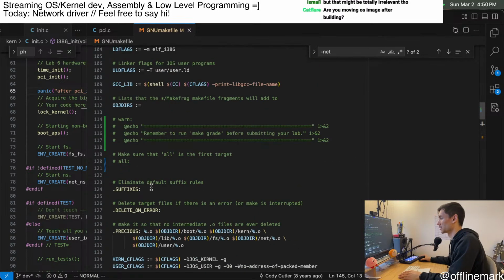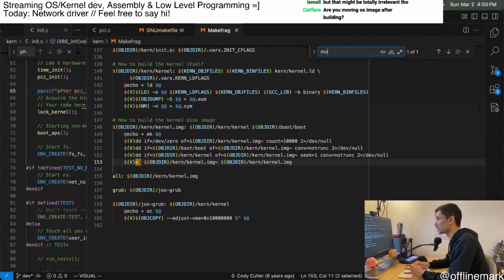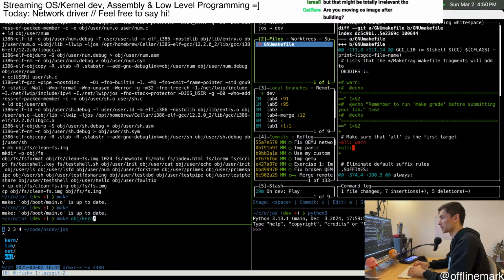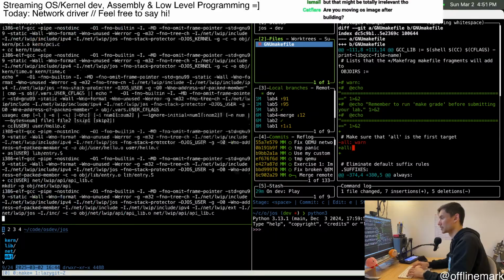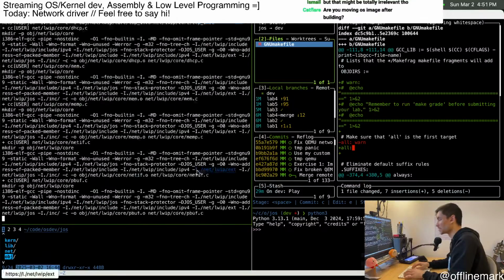Okay, so I think this all was actually important. I'm looking for move. What if I specifically try to build this obj or kernel image thing? Make obj kernel image. Right, it builds it. And then just does it again, right?